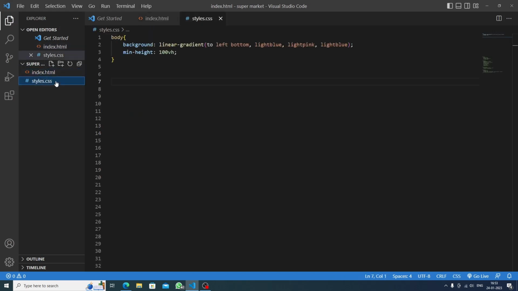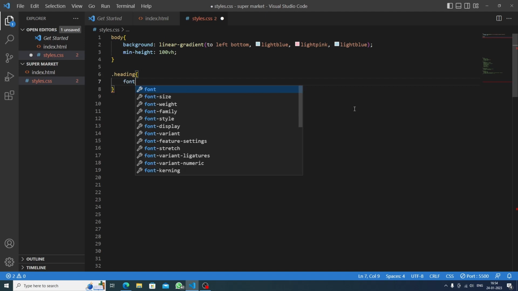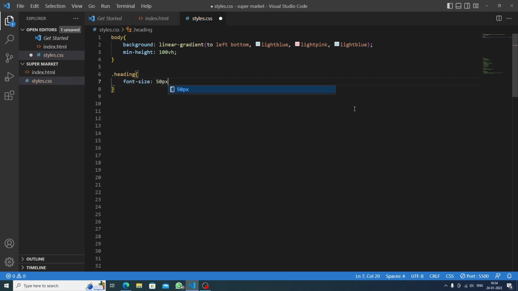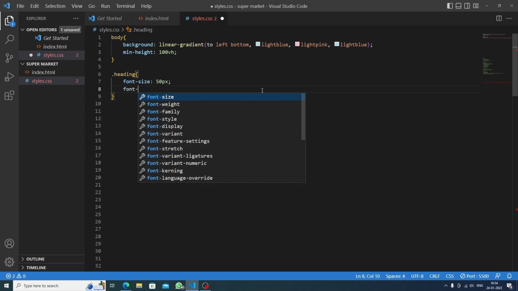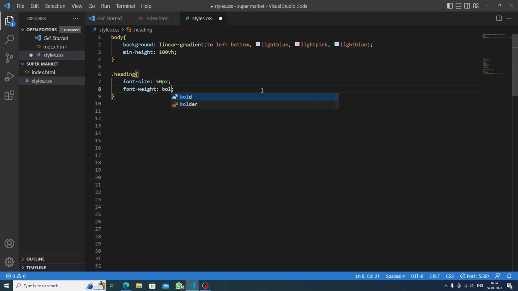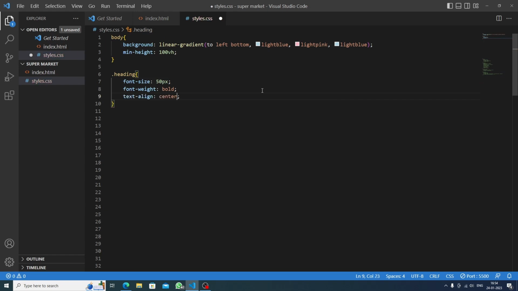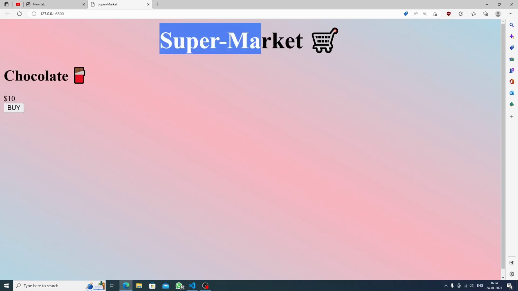for us to understand. So after body tag we will target the heading, and let's set the font size to 50 pixels. Font weight would be bold, and after that we will do text align in center. Okay, so let's see the result. Okay, we are having this.